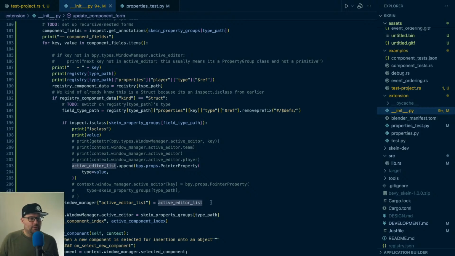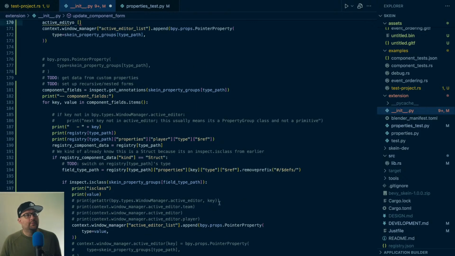Okay, so we can't do this. We can't set a list unless it's a collection group or whatever. Let's back out of this change because we can't do that.